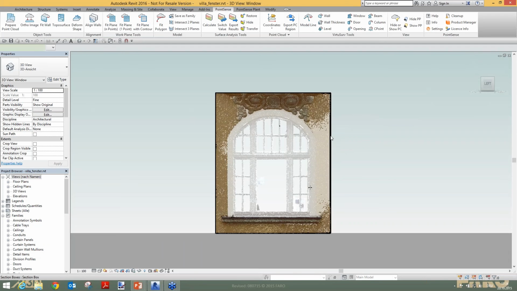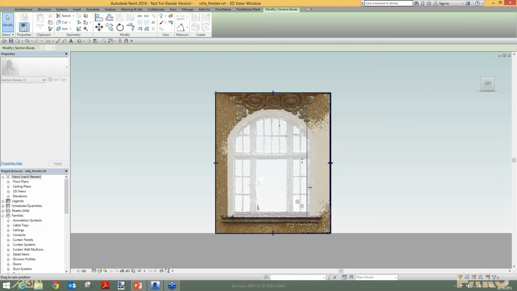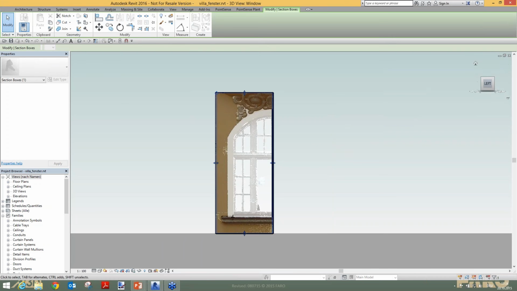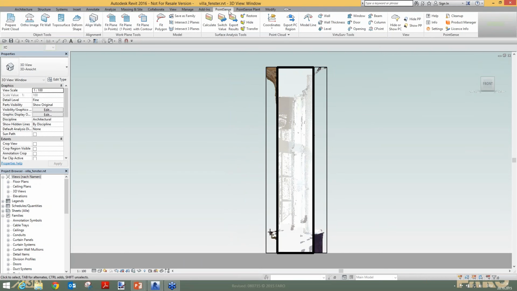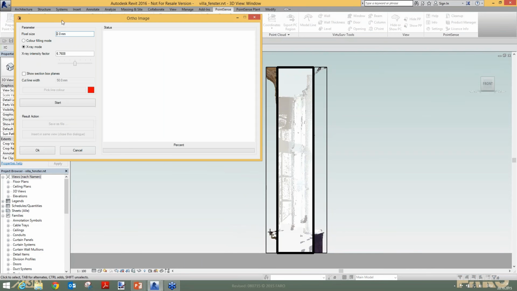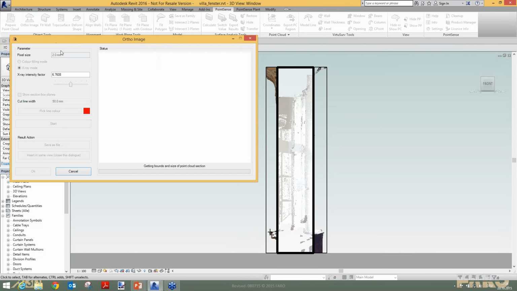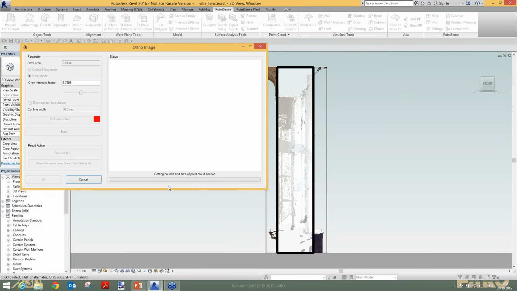Okay, and before we go to the family editor, I want to show you how we can create an ortho image. So I will cut through this window here and let me adjust this a little bit and then say ortho image. And now the calculation started. It takes some seconds. Ortho image means we create an image file as a projection of the point cloud.